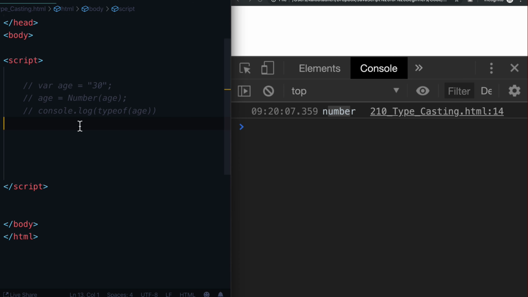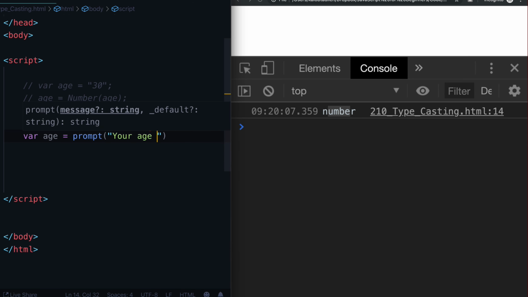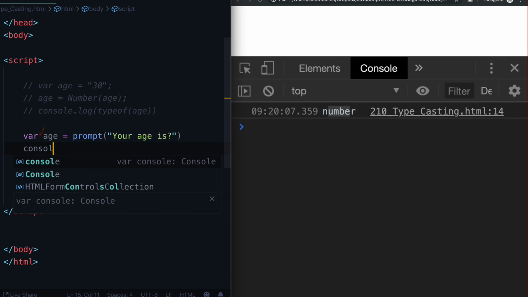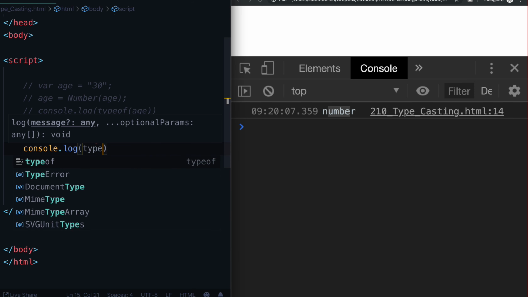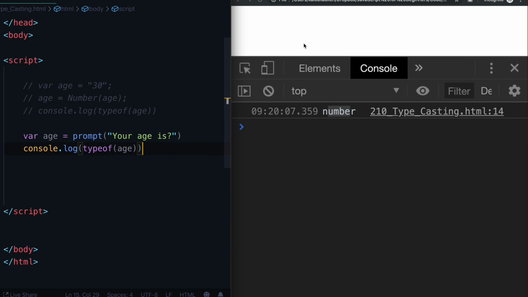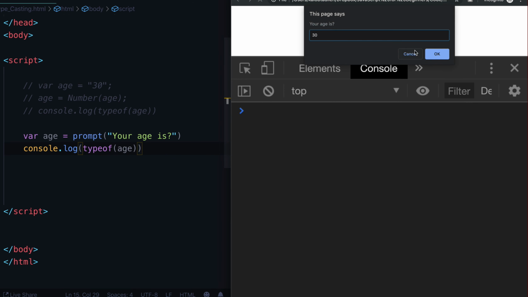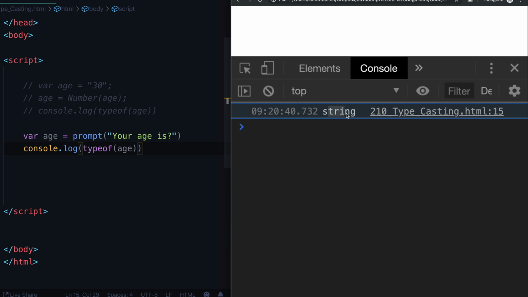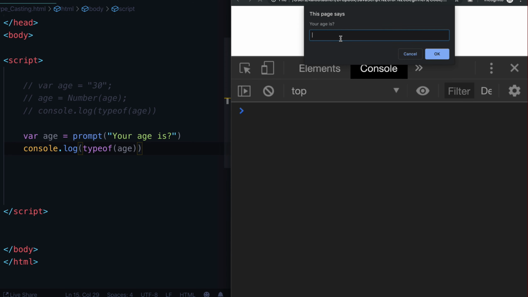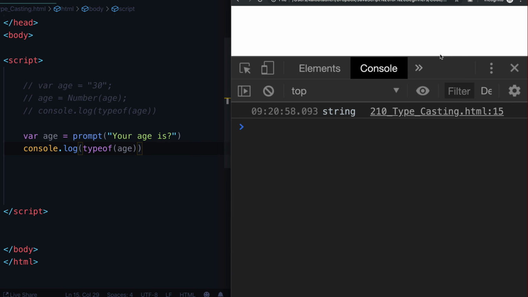Now, where this gets important is, let's say you're asking for someone's age. So var age is equal to prompt, your age is, and let's do console.log type of age. And we're going to see here, I'm going to type in 30 and it's going to say it's a string. Well, we typed in a number, we didn't type in a string, but because it doesn't know what you're going to put in, letters or numbers or true or false, it just assumes that it's going to be a string. So if we type in true, it's still a string.